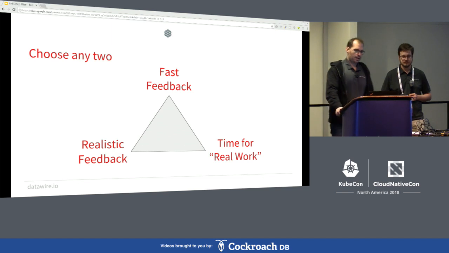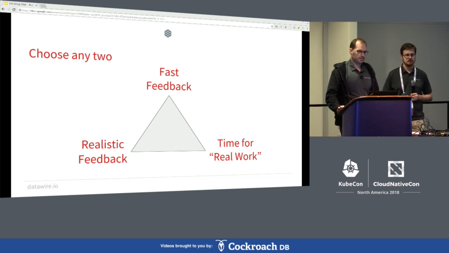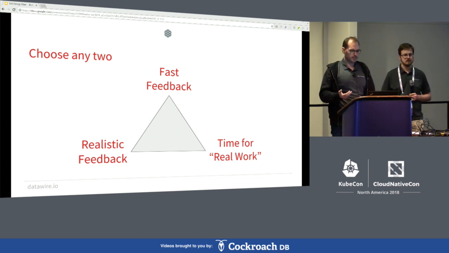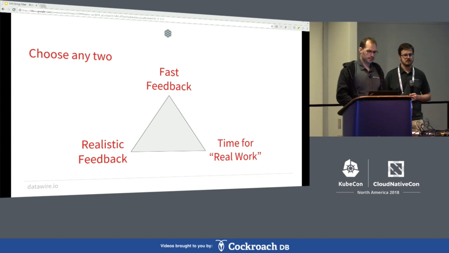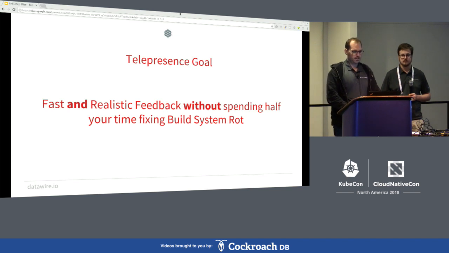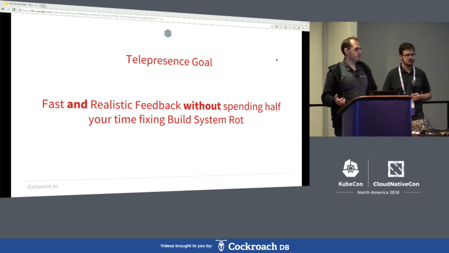So this problem is really pretty inherent to working on any cloud-native system. And if your approach to running stuff locally is to simulate its real environment, then you have committed to spending a significant amount of your life keeping that simulation up to date. So this is really the goal of Telepresence: provide fast and realistic feedback without spending half your time fixing build system rot.